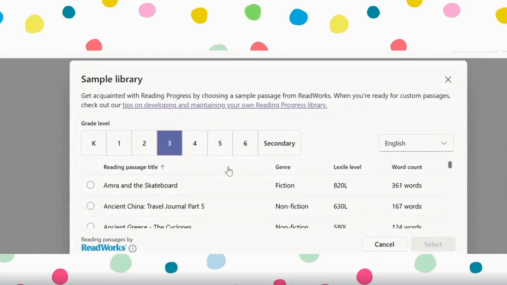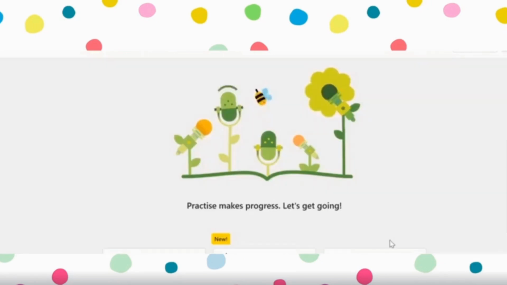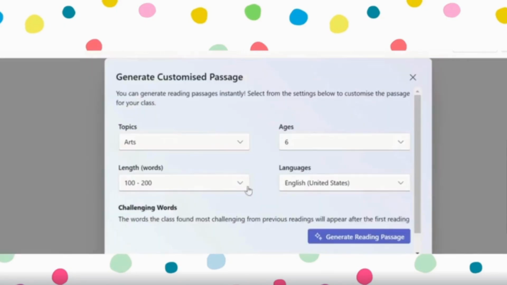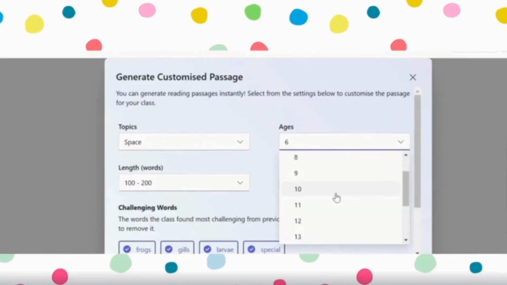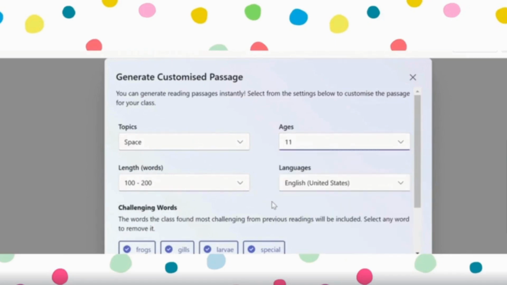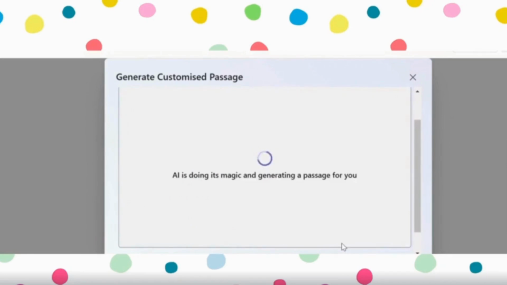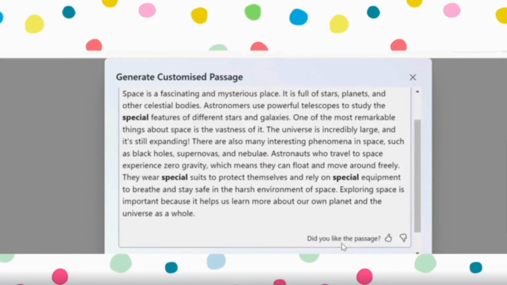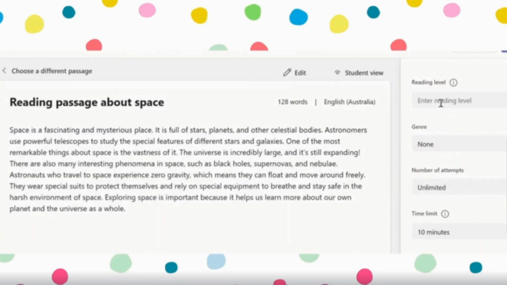You can also choose a sample text from a library that they have, which is separated into grade levels. And you can also generate your own passage. You can choose a topic, age, you can choose the length of the test, and challenging words are words that the student previously had trouble with. So you can also see if you can add those words into the new passage as well. Once you're happy with the passage, you can change the complexity if you want, but you can only do this once. You then press Use Passage.